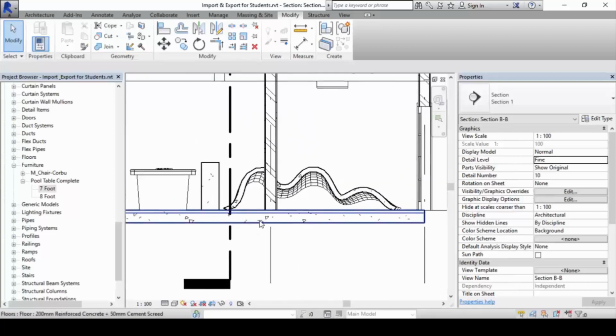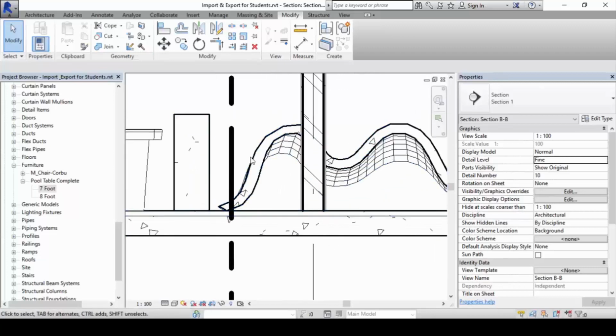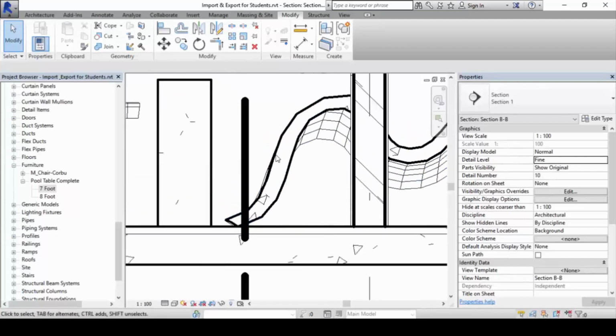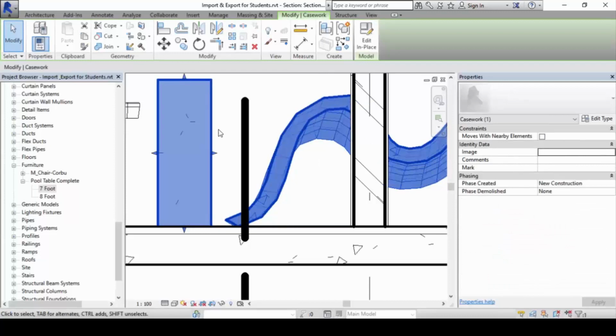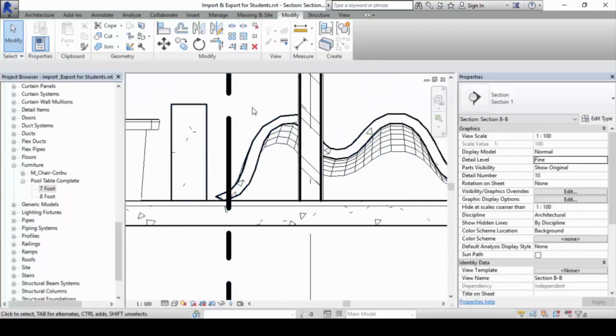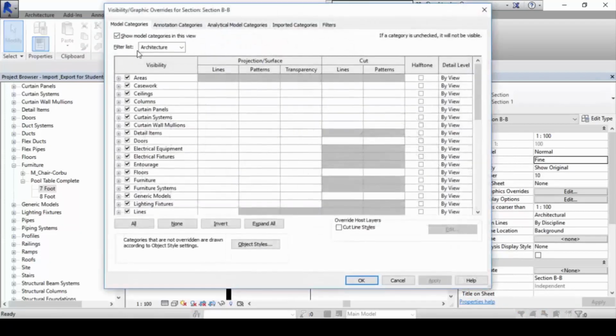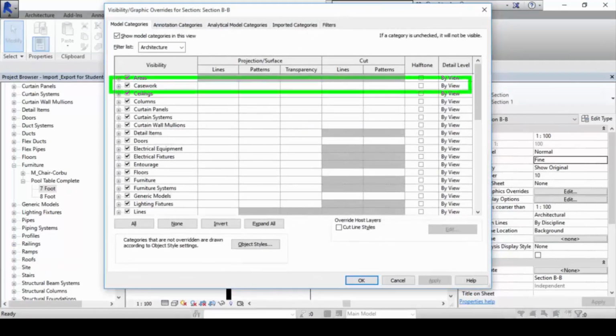Many times when you model a furniture piece or a fixture piece, you don't use the same line weight for the one object in a section. Let's say sometimes this one when you section is thinner, this one when you section is thicker. What happens if things like that would happen? If they are all inside the same family class, all of them will look with the same thickness because they all fall under the casework family here.